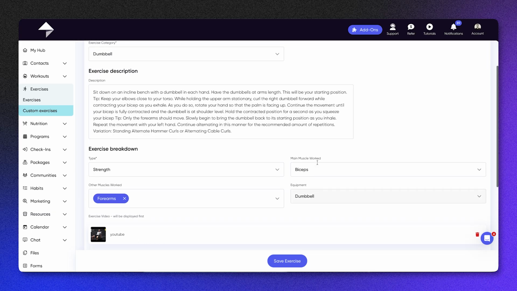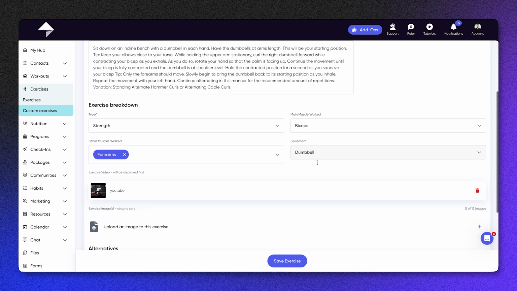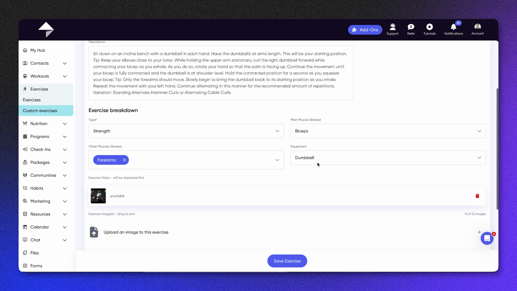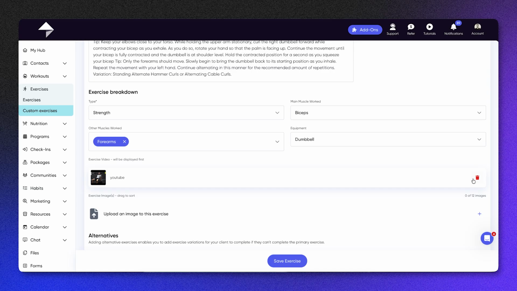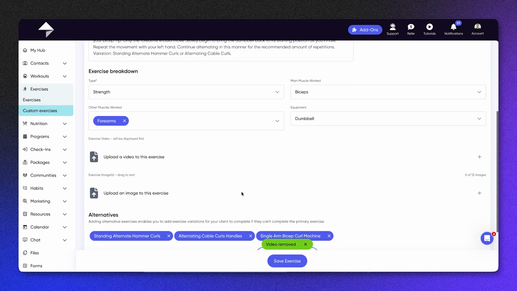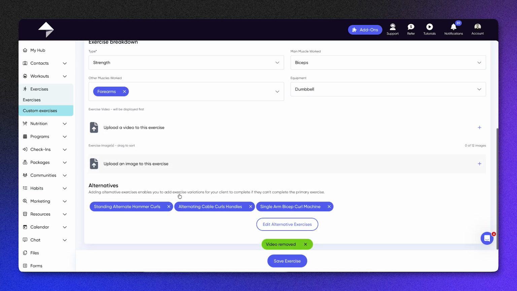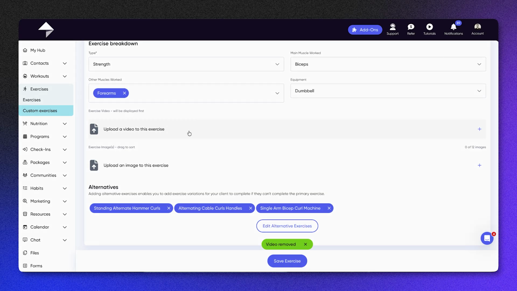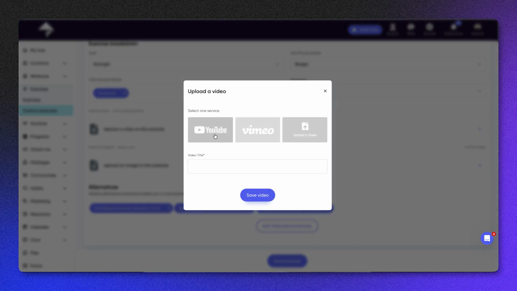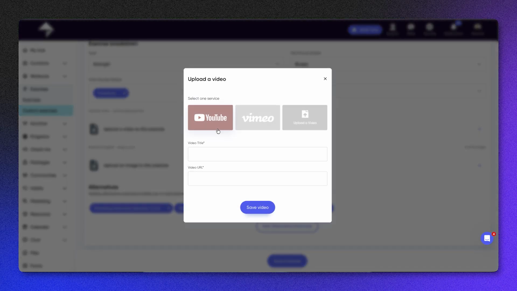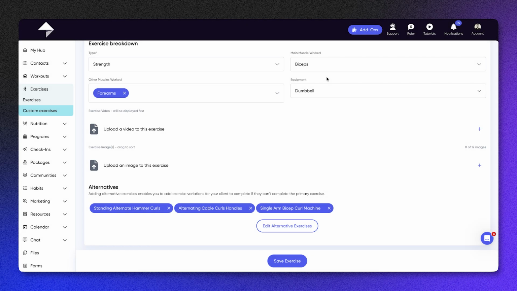So you can chop and change this as much as you like, or if you are creating that exercise from scratch, this will all be blank, so you can enter it as much as you like. What you can do is you can upload either a video or an image to an exercise, and once you do this, it will give you the option to upload from YouTube, Vimeo, or directly from your device. So you just simply need to type in the video title and the URL and save it. Once you've done that, you will then be able to add this exercise to your workouts.